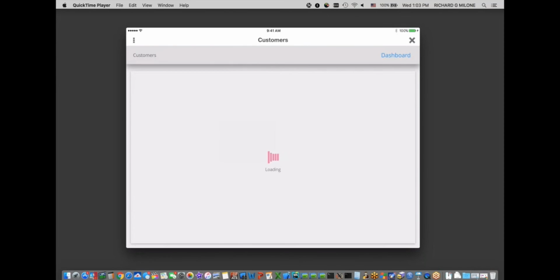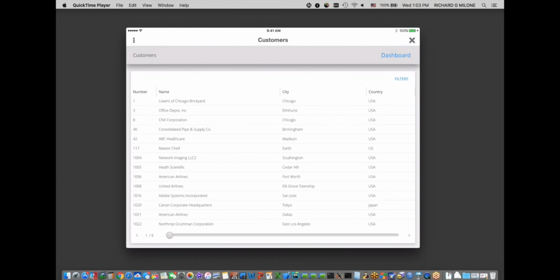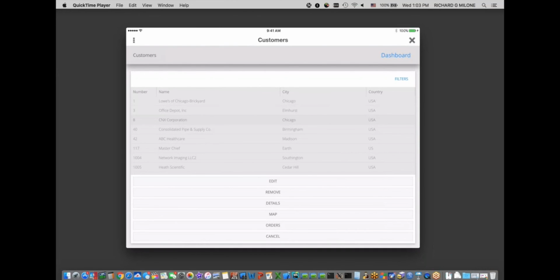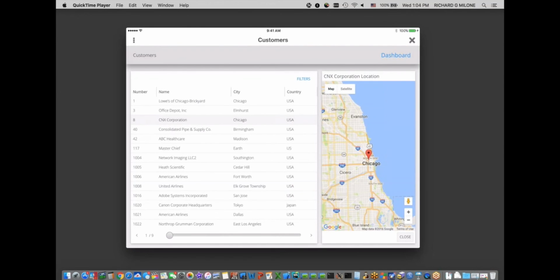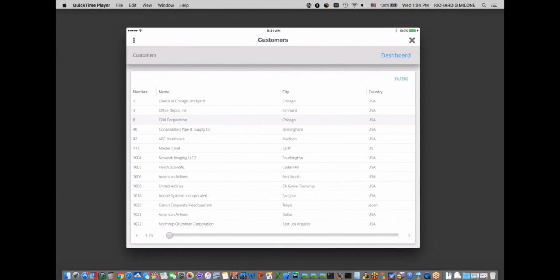I'm going to click the listing button, and then I'll click customer number 8, CNX Corporation, and you can see at the bottom all the options. Instead of that little row menu that comes up, which is appropriate for a mouse on a desktop, it's not appropriate for mobile. I need touch buttons. So here, if I click map, the mapping component will come up, and instead of having an X in the upper left-hand corner that might be hard to touch, I have a close button in the lower right. So this is basically using all the mobile components.